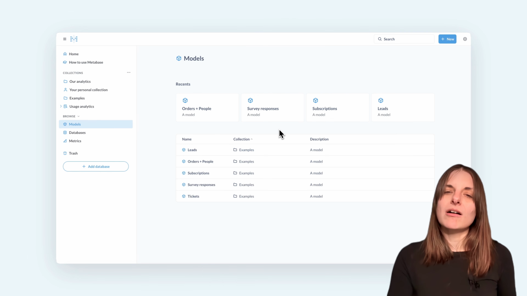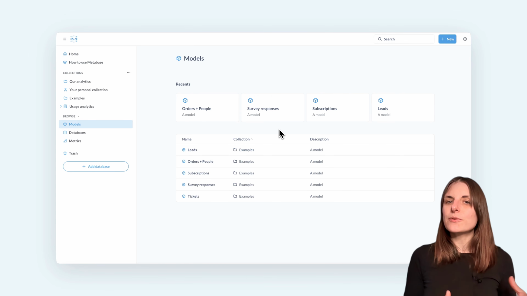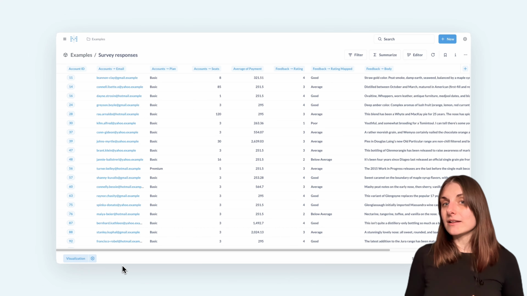You don't need to build models to get started with Metabase, but once you get a handle on the kinds of reports you want to build, models become very helpful.